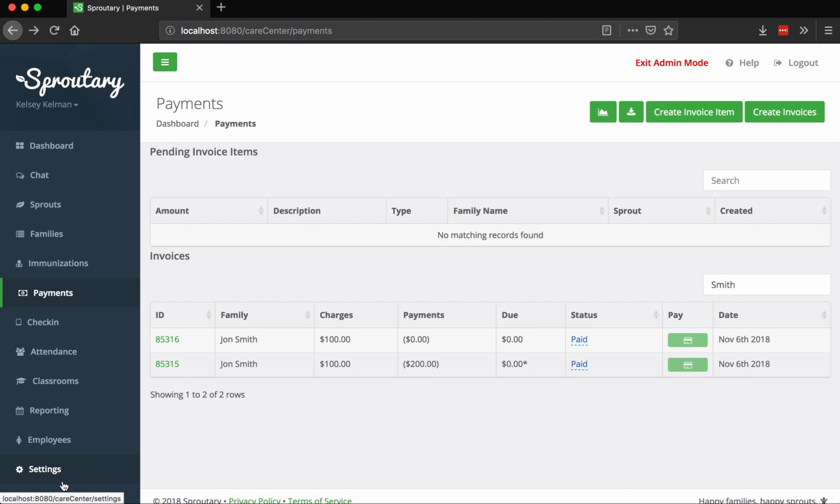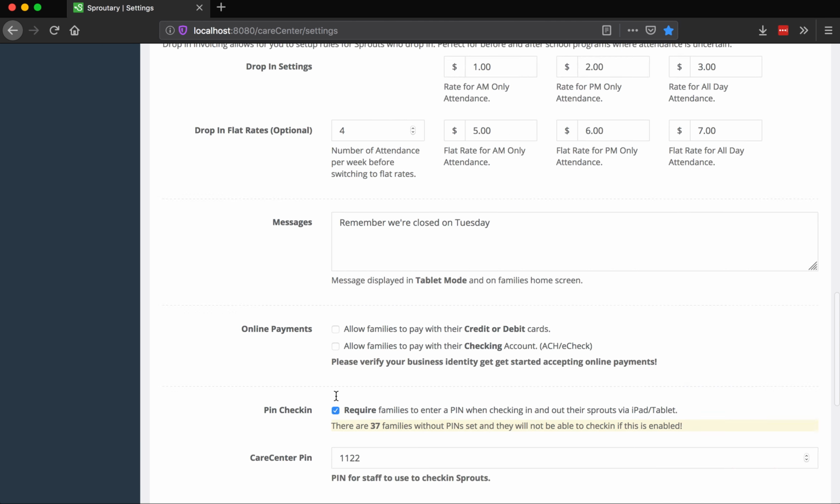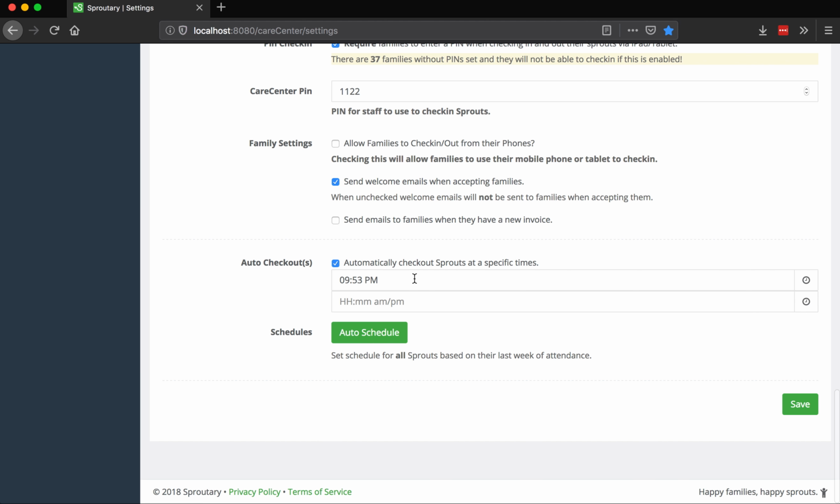Alright, the second new feature of note is we have two checkout times in the settings. So if you go down to your settings all the way down to auto checkout, you can see we have two different times. So if you have a center that has maybe a split morning and afternoon, we can set the morning to maybe 9 a.m. This applies to all sprouts that checked in at that time, and then maybe at 6 p.m. There we go. Now every morning at 9 all the sprouts will be checked out, and every evening at 6 all the sprouts will be checked out.